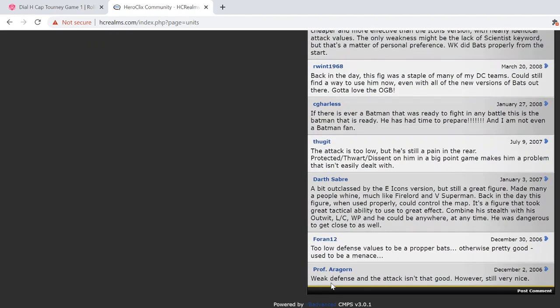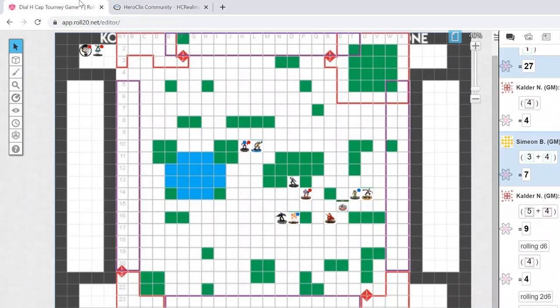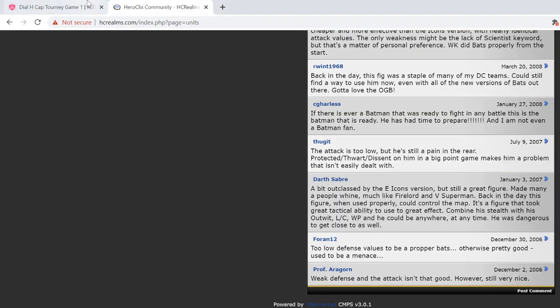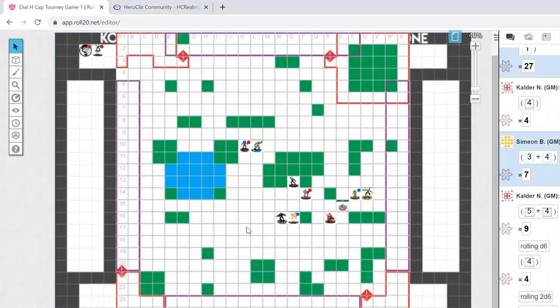Let's see. His trait, Wolverine, is weak defense, and the attack isn't that good. However, still very nice. Posted by Professor Aragorn in 2006. Oh wow, what a trait. I didn't realize he became a professor after the whole four years later. Lord of the Rings. I was going to say the dragon, but I guess that's spelled differently, isn't it? It's Aragorn, yeah, not Aragorn. Okay, yeah. I realize now. I don't know how to read.